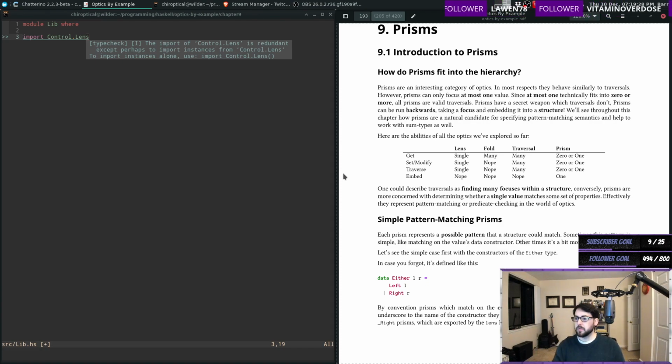They behave similarly to traversals. However, prisms can only focus at most one value. Since at most one technically fits into 0 or more, all prisms are valid traversals. Prisms have a, hang on, I gotta shut my door.